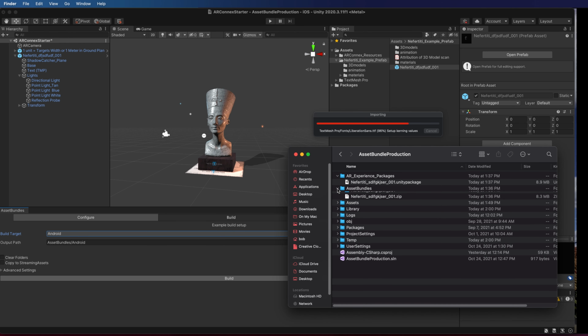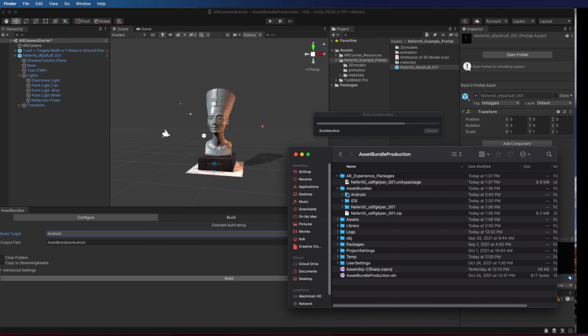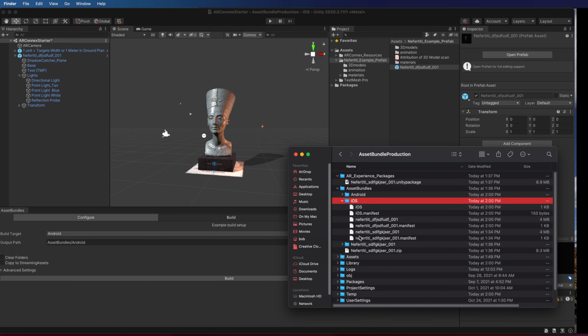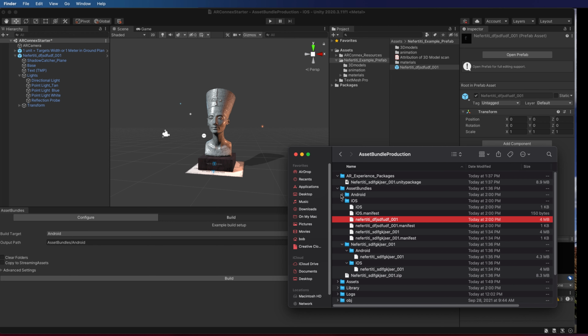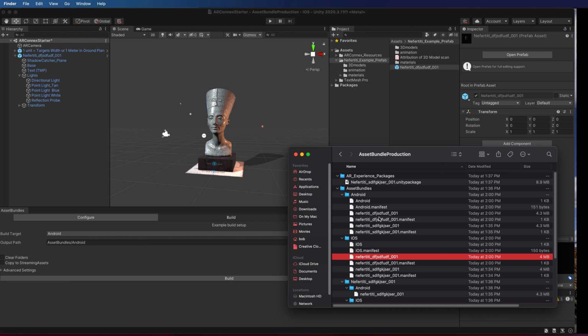So here we see the asset bundle folder. It's gone ahead and made our iOS folder. And within it, we'll see the file that we just made. Starts with a D here. So this file here is what will be uploaded. And then on Android, we have that same file that just finished making.